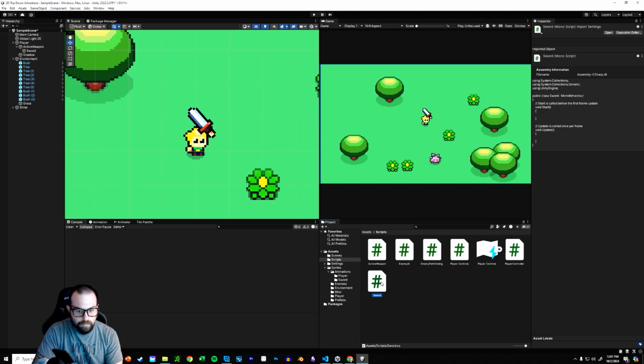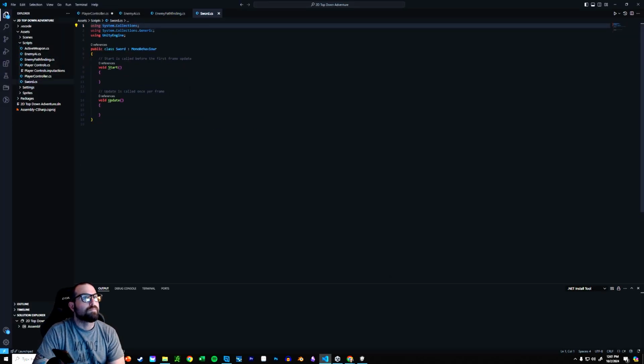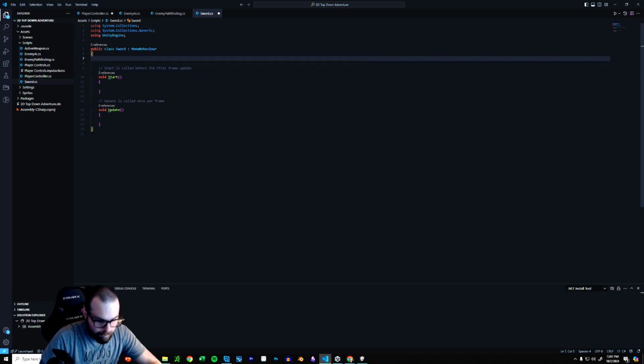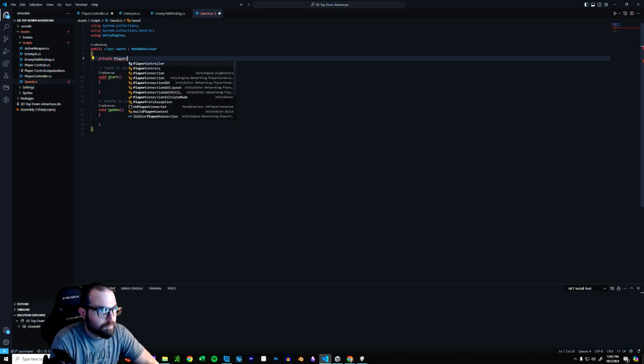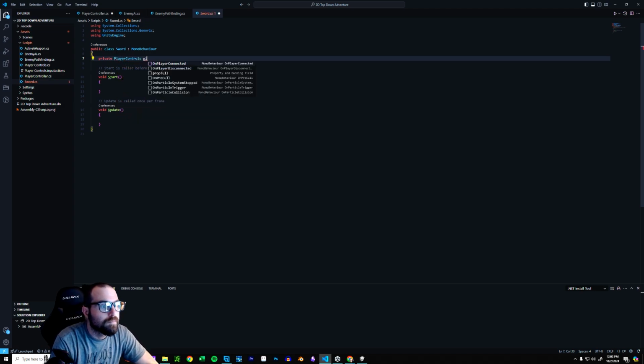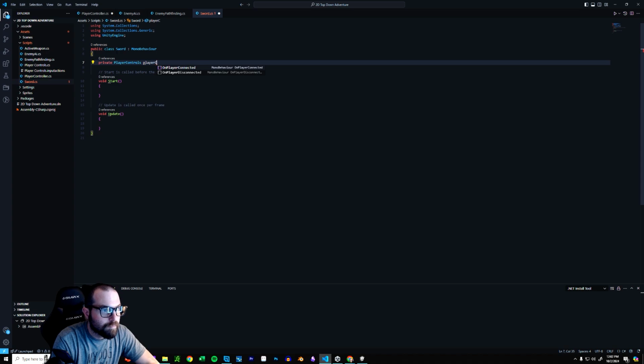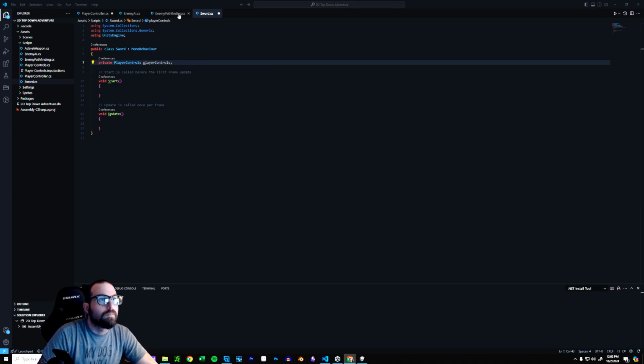And similar to what we did before, we essentially need to access that player controls class. So we'll set that up in the exact same way. Private player controls. We'll just name it player controls with a lowercase p, and in awake, we will initialize player controls as a new player controls.